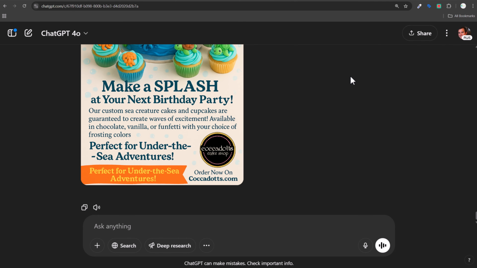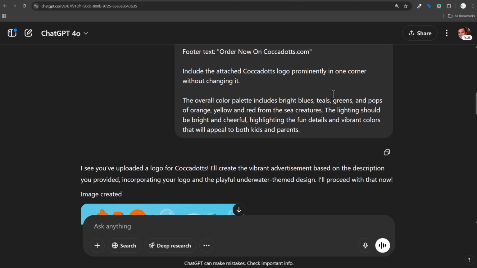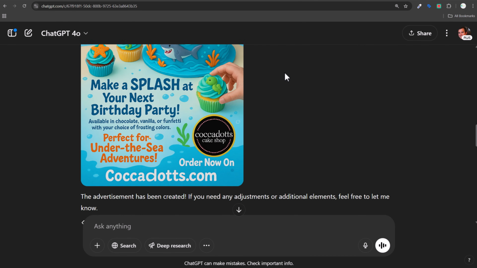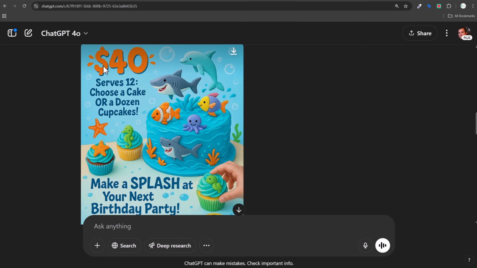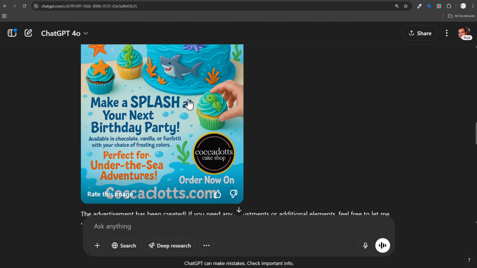So what you can also do, if you're getting issues like this in a single thread, is just open up a new one. I think I used the same exact prompt. Same exact prompt, maybe some slight changes, but you can see how good this one came out. They actually gave me 2 for this. So $40, serves 12, choose a cake or a dozen cupcakes. I like the way this all looks. The cake could look a little bit better. It kind of looks like a cartoon, but the cupcakes look pretty good overall. Make a splash at your next birthday party, available in chocolate, vanilla.